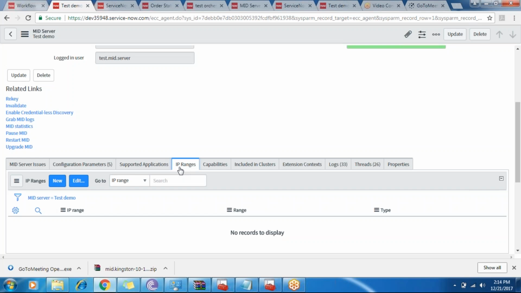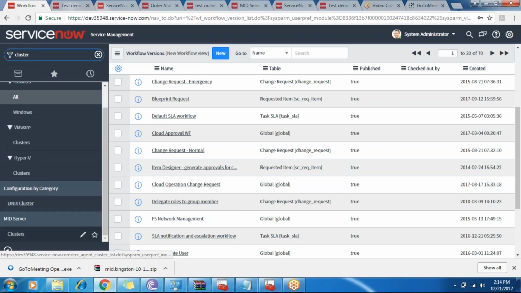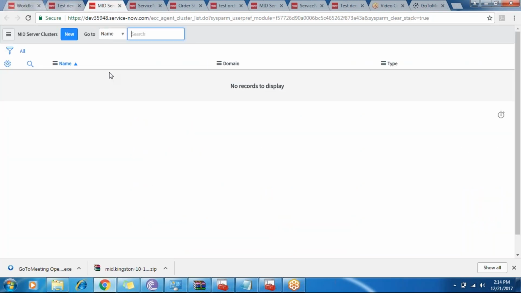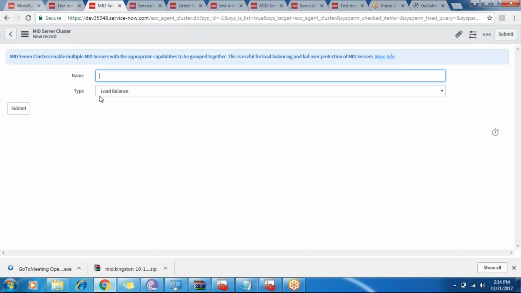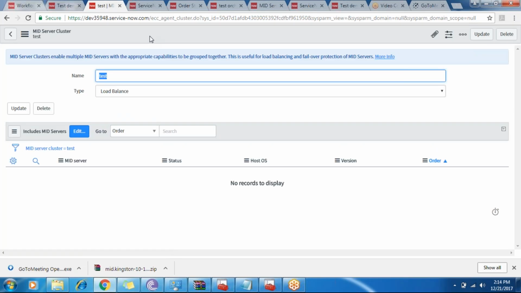And we need to have a load balancer as well. In that case, what we do is we just create one cluster. For example, I go into the MID server clusters module, and I'll give one name to it, and the type is load balance, so that the load is not only on one MID server.